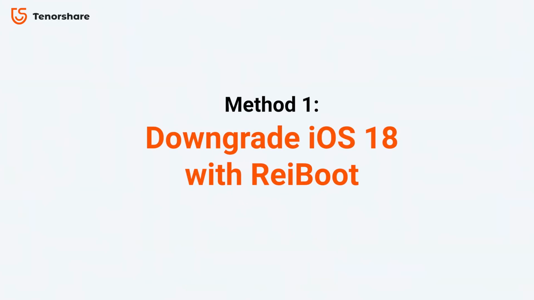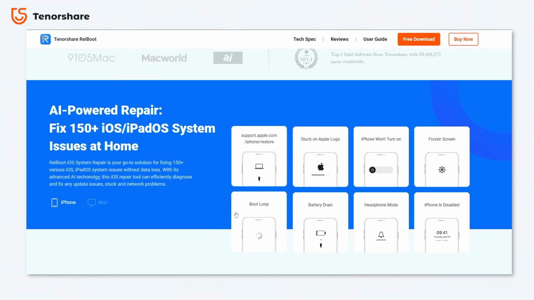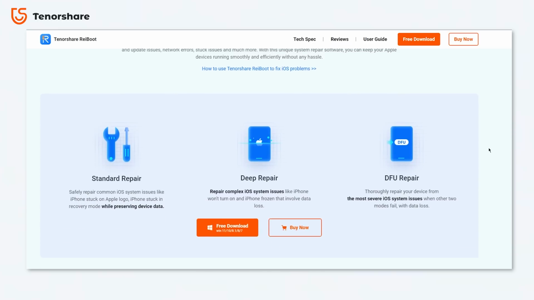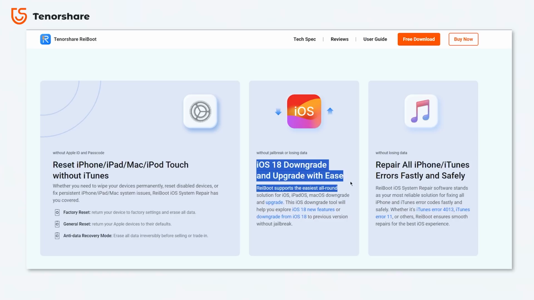Method 1. Downgrade with ReiBoot. ReiBoot provides a reliable alternative to downgrade your iOS version, and its downgrade feature is way more helpful than iTunes. It's super easy, it supports all iPhone models, and it can automatically figure out your iPhone model and the available version to downgrade to. You can download the software from the link below.